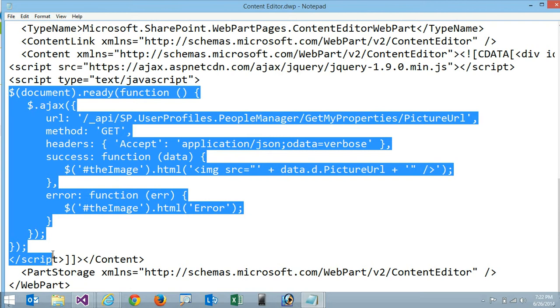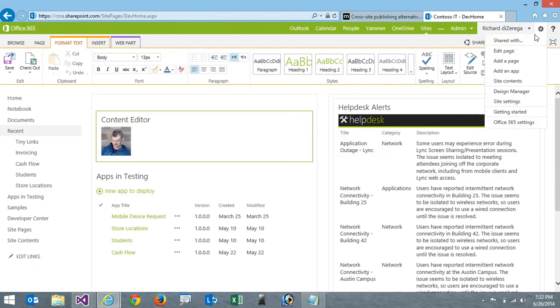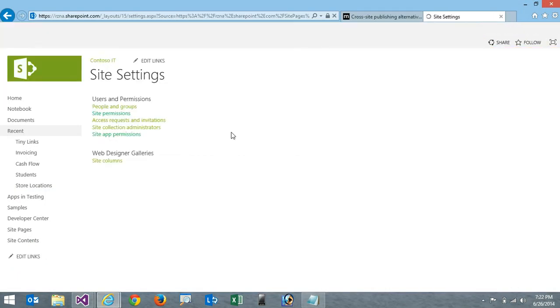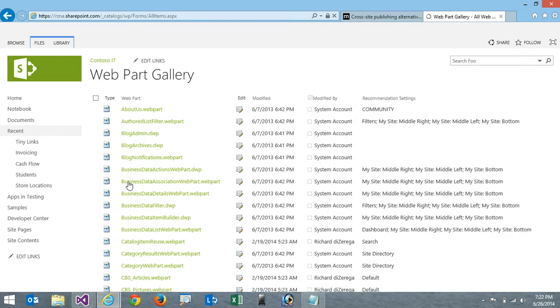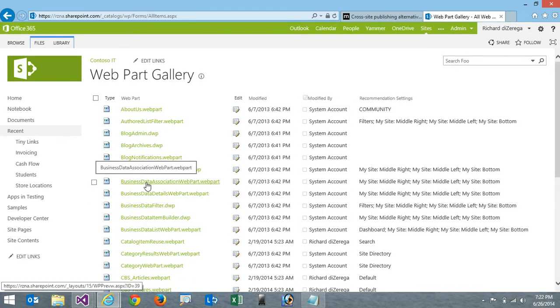If I have some script and some HTML that I've put together, I can very easily go export this and then go upload it into my Webpart gallery. So I could simply take this file and we could go over to Site Settings and go to my Webpart gallery. And I could go upload this here, and then anyone within the site could use that anywhere they wanted to. So that's a pretty cool concept.